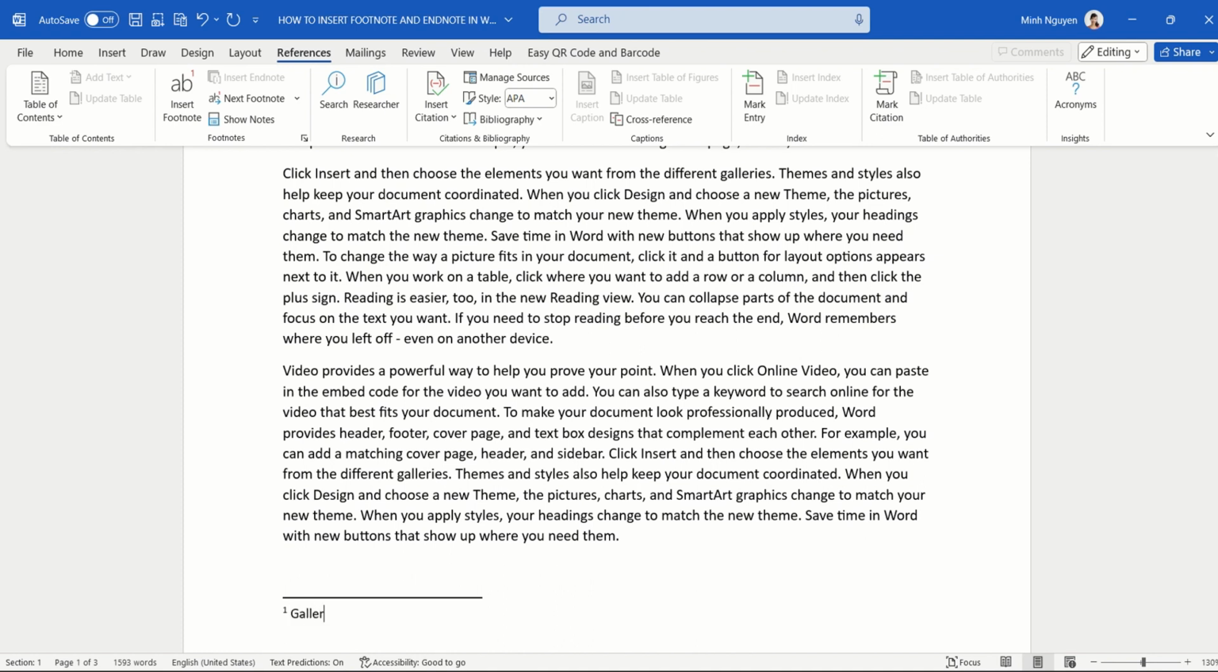All right, so let's enter our first footnote, gallery footnote, and then usually you provide a link, gallery.com. Okay, and that is done. Now, once you are done, then you can just hover your mouse to the main document and then you go back to the main document.